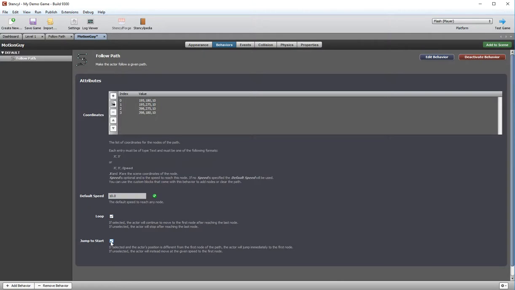And jump to start means if I put the character on screen and he's not in the right place at the start, it will immediately jump to that point. If I untick that, the character will move to that point. I'm going to have it so he actually starts at the right point because it makes it easier to add the character to the level.